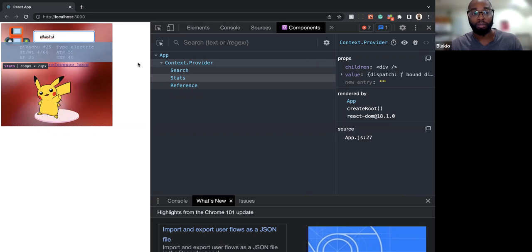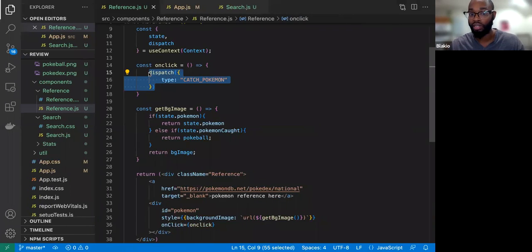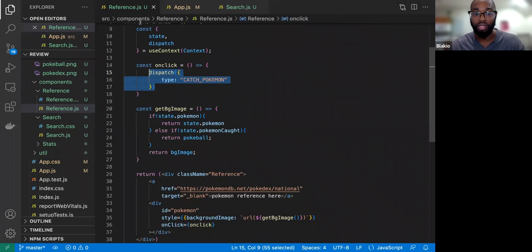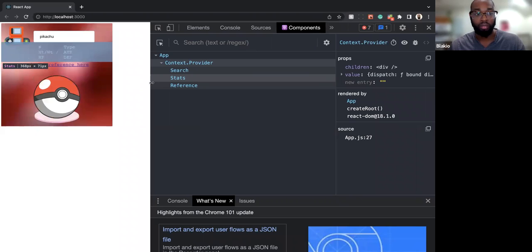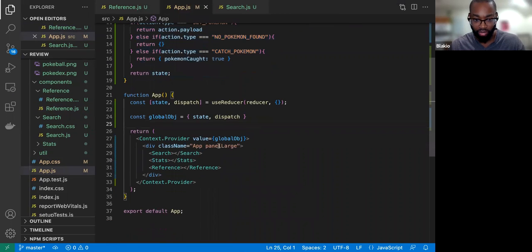Either way, I want y'all to know how React is all interacting. All we literally had to do is call dispatch catch Pokemon, and we could have called this from any component. After we set it up inside of this reducer, all we've got to do is run dispatch here, and it's automatically going to do that thing for us. I could have put that anywhere. Let's say here, let's do an on click.